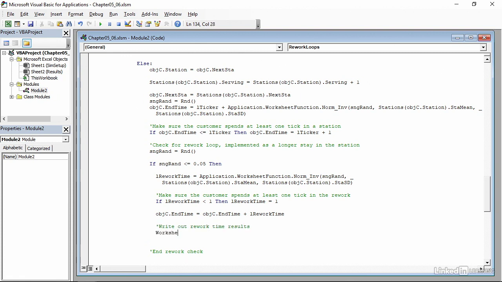So Worksheets, and again, we're on the results worksheet. So in parentheses and double quotes, Results.Activate, and enter ActiveSheet.Range, and the cell at the top left corner of the rework table that we're creating is cell J1. So I'll put that in double quotes. For the range, we need to activate that. And now we can write out our three results.